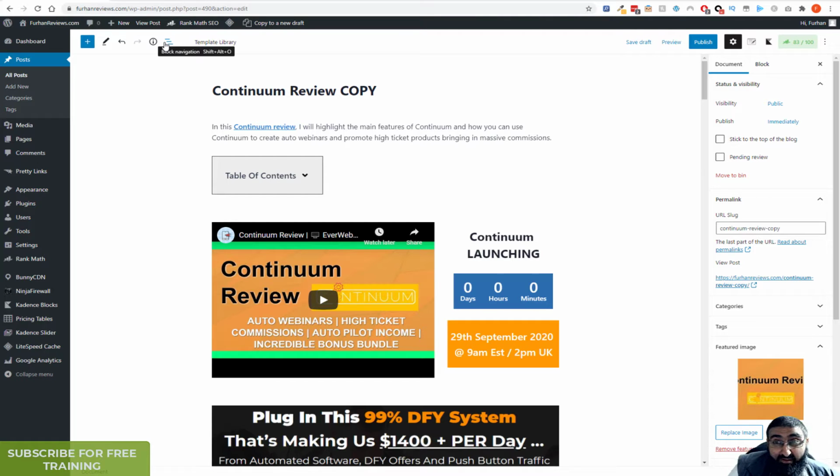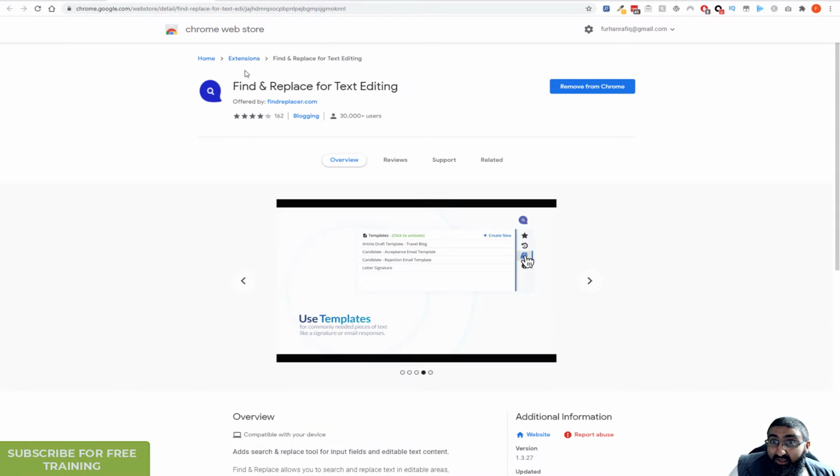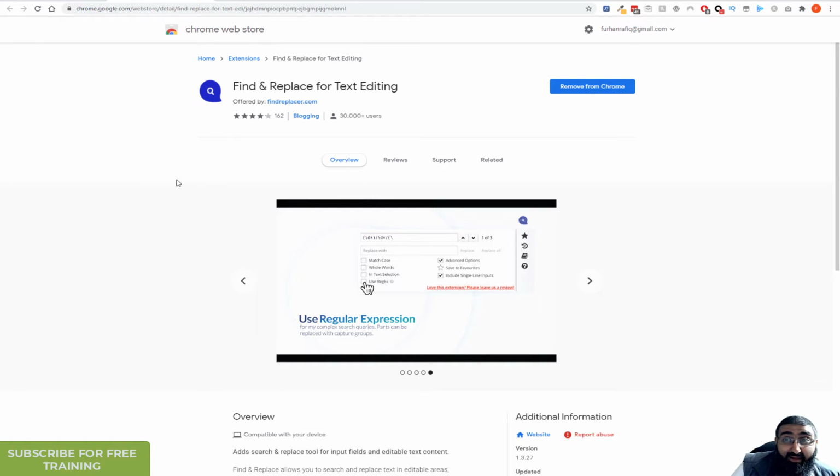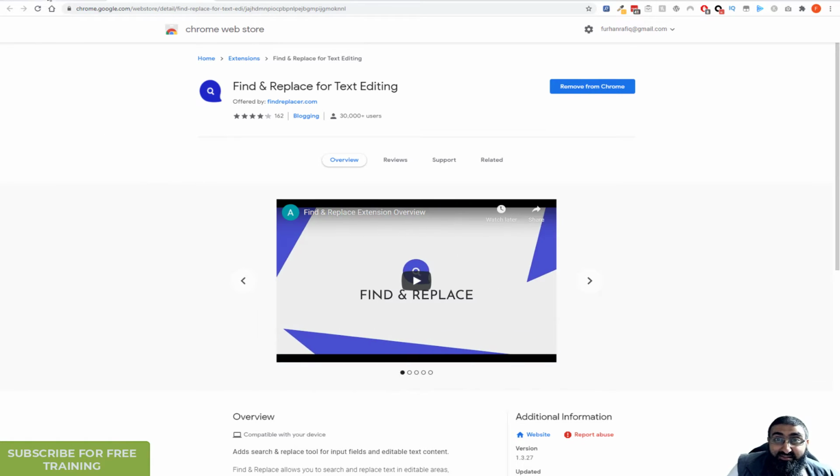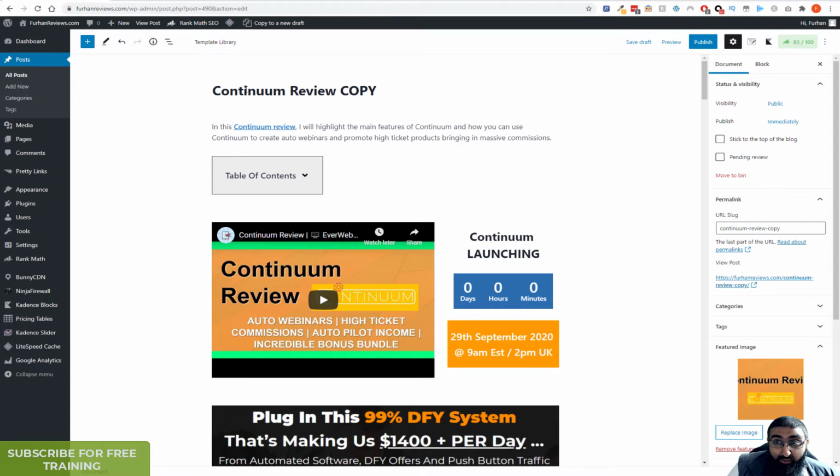I've been using for the past month or so, and it's a free Chrome extension and it's really helped me to improve my writing process. Now the plugin is called Find Replace for Text Editing by findreplace.com. It's a completely free plugin, and what it does is you can quickly edit your WordPress posts.